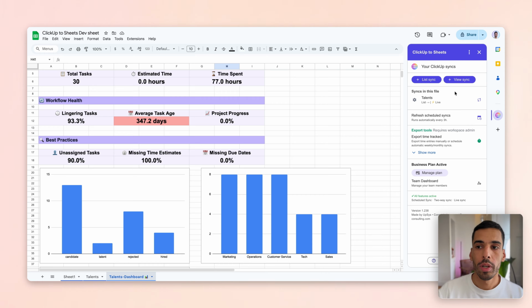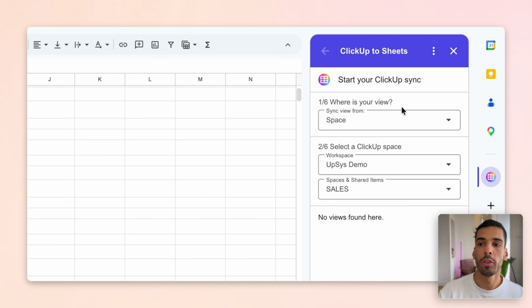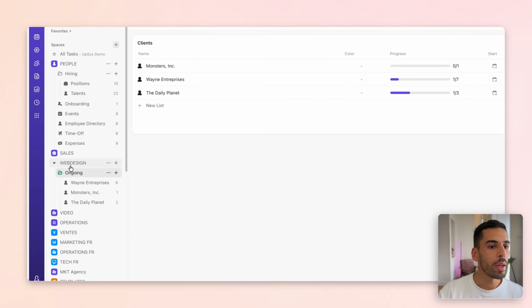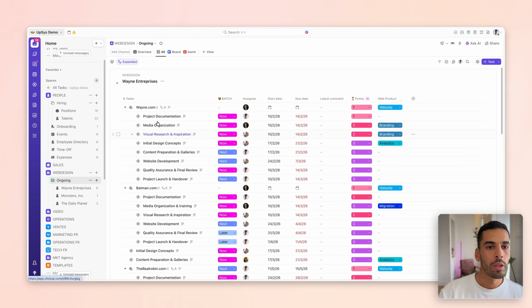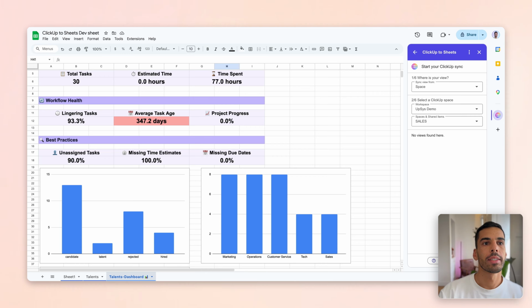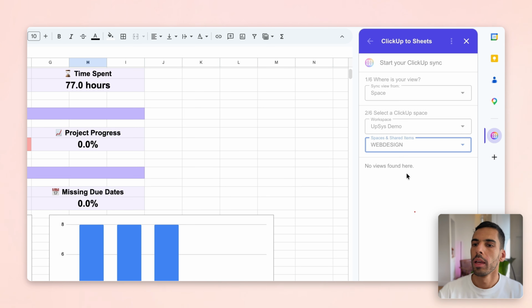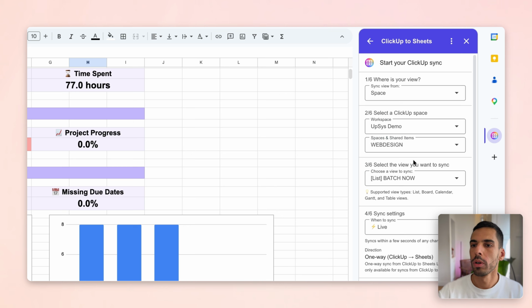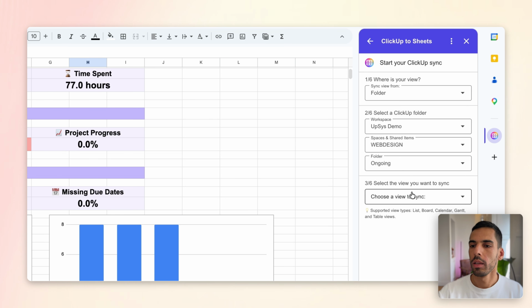Now, not only can you keep in sync a list, but you can also keep in sync a view. If you click here with add new view sync, and say we want to keep in sync the ongoing folder, where we have a bunch of tasks here. So I'm going to keep all of these tasks in sync with my spreadsheet. I'm going to pick the web design space. Perfect. And then I'm going to pick my folder. It's actually a folder view, so I need to change that first. Perfect. Ongoing folder. And then here I should have my list view that I can pick, and it's live.